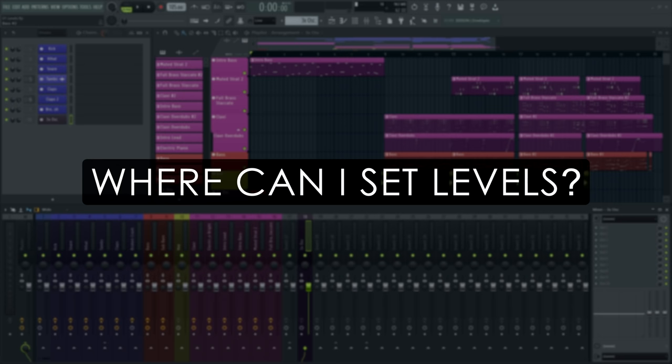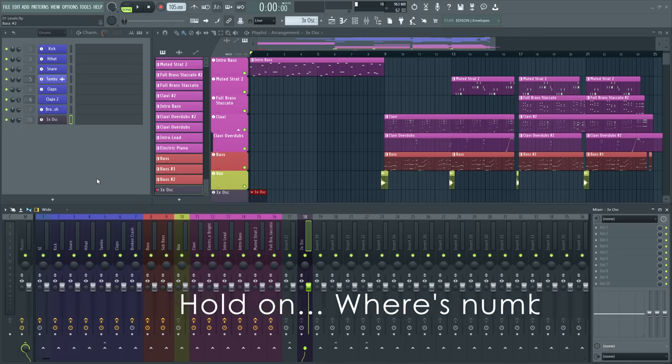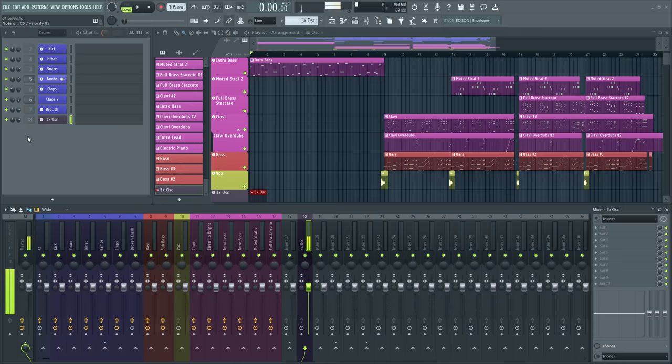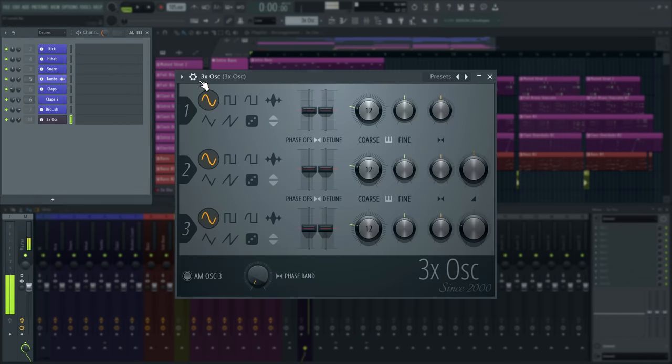Enough with the concepts. Let's see where in FL Studio you can set your levels. There are four main level controls in every normal signal path in FL Studio, and some extra ones that only matter in specific cases. There is channel volume, next to the channel button in the channel rack, or larger in the channel settings.